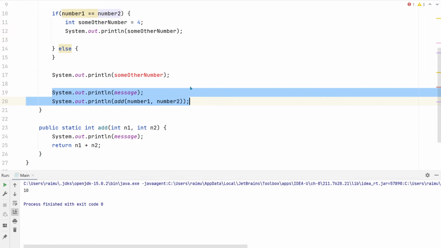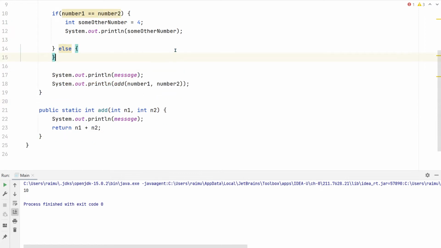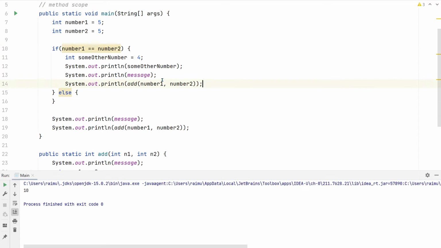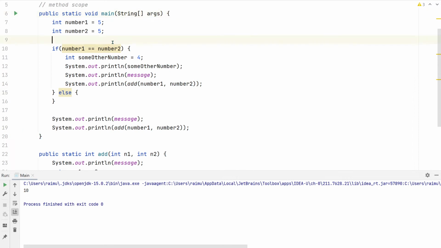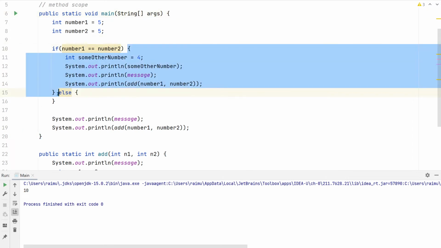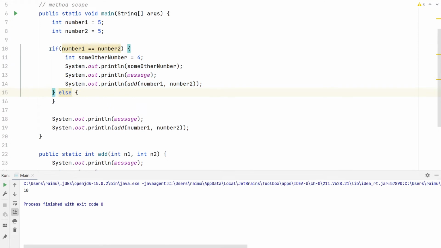Of course, what is possible inside here is that there's no problem using variables of a higher scope. For example, number 1 and number 2 are declared inside the method, but outside of this if block scope, and the if statement here is inside the method. So we can use number 1 and number 2. You can also visualize it like that.